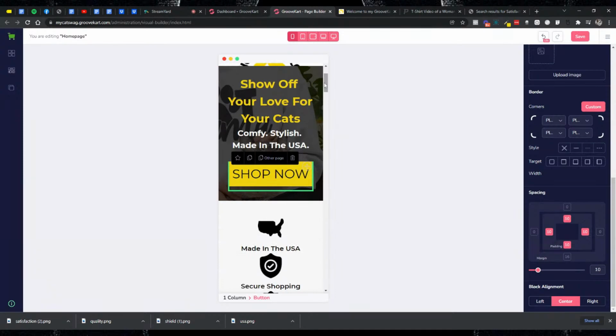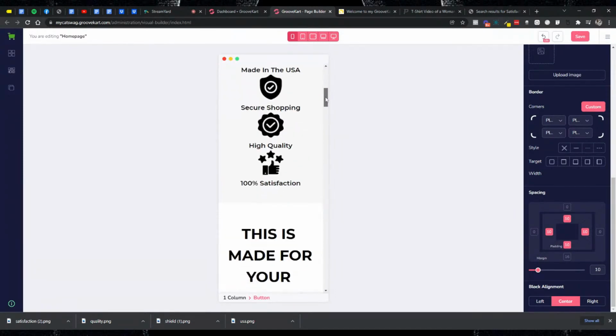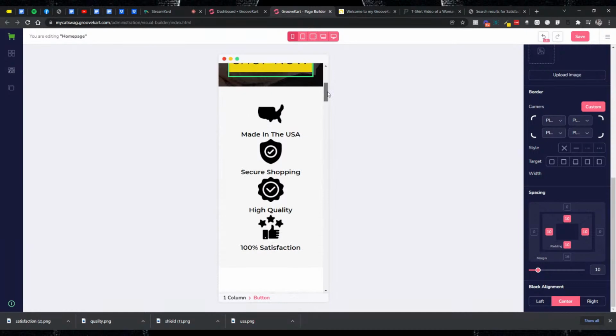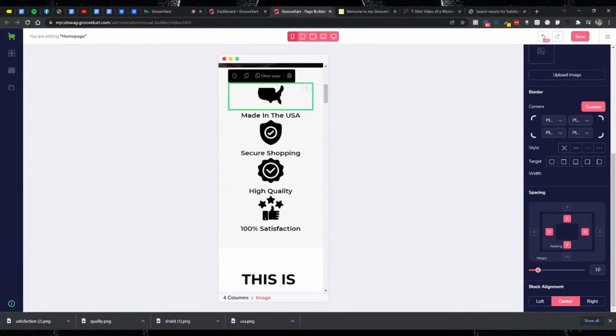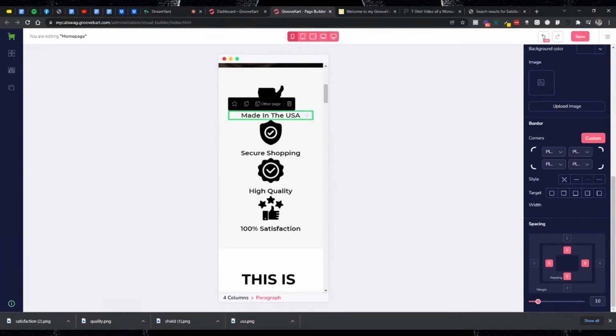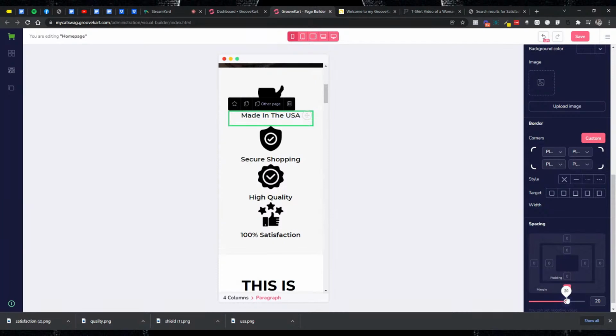And then you can go like so and scroll down. You see these are going to show up like that. And then I can do each section and say, you know what, on mobile, Made in the USA is too close to that other one. Let's add some padding or margin. It could be padding, it could be margins. But again, it shows the flexibility of the editor, guys.